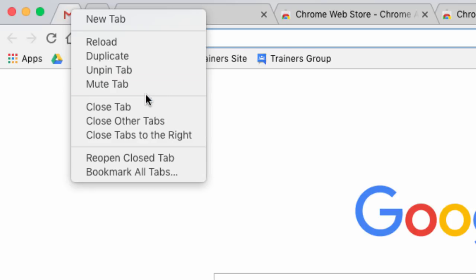You can also close the tab from here, or like I said earlier, just going up to the X within the tab itself. Once a tab is pinned, you can unpin it in here as well. You can close the tab to the right. You can reopen closed tabs, or you can bookmark all the tabs. And I'm going to talk about bookmarks in a second.